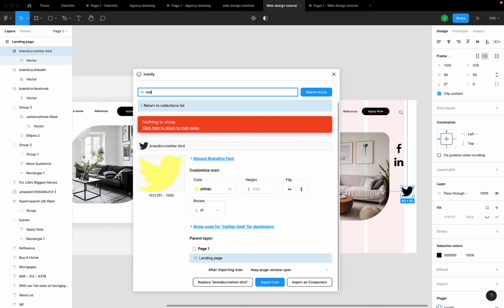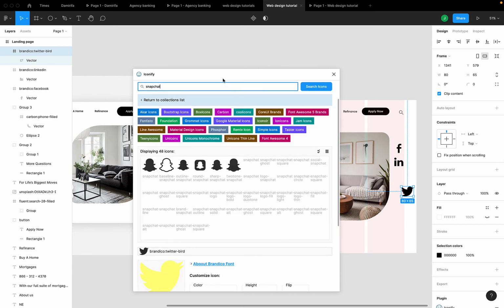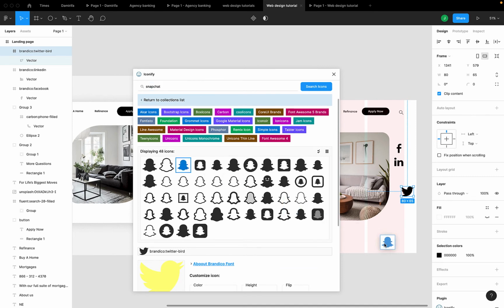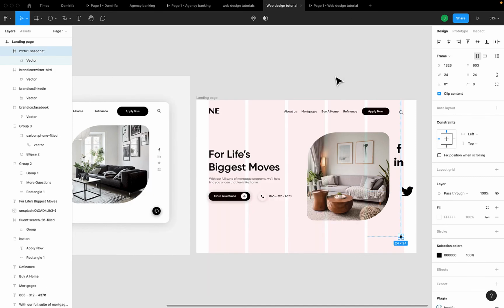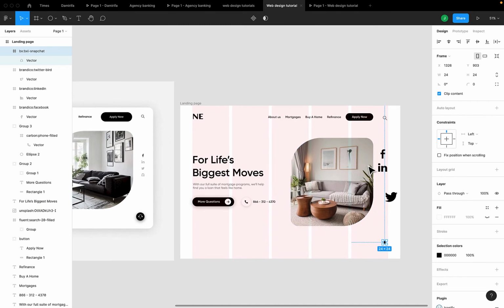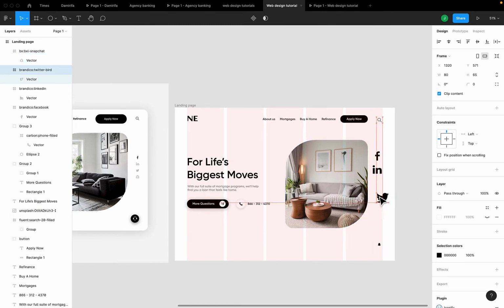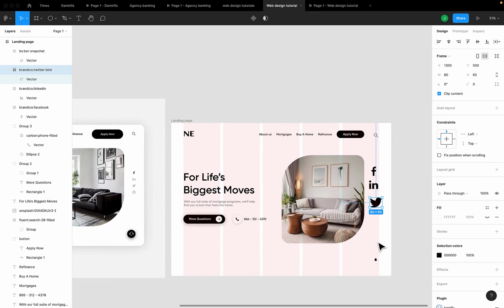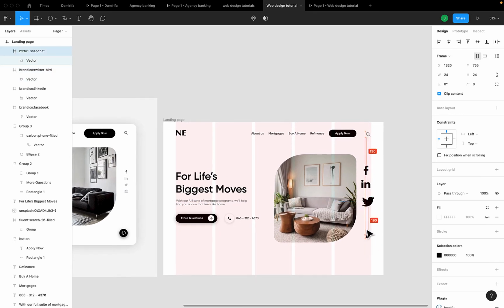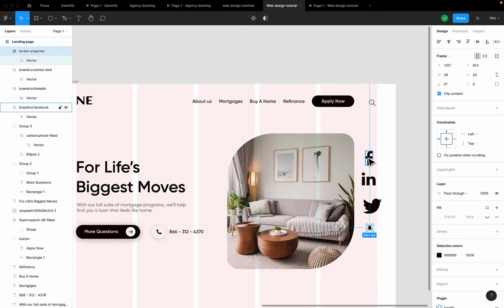Yeah, let's just look for Snapchat. Okay. This should be good enough. Alright, so now that I have all my icons, I'm coming to fix the size. I resize it by either using the options here or just using the size inputs up there to change the sizes.